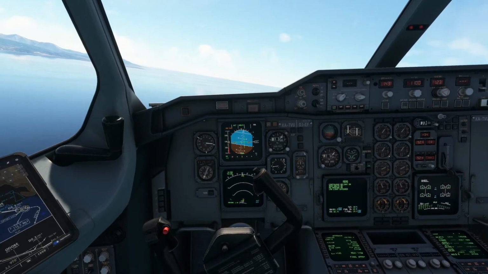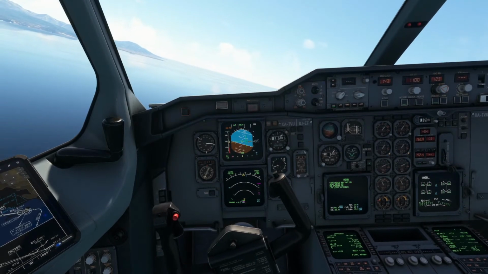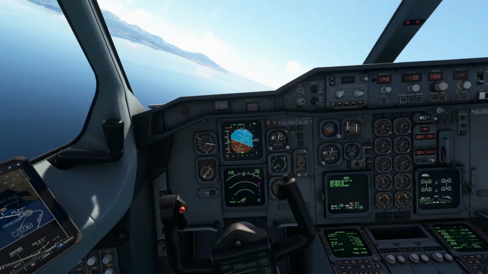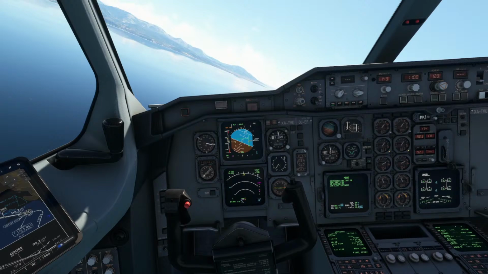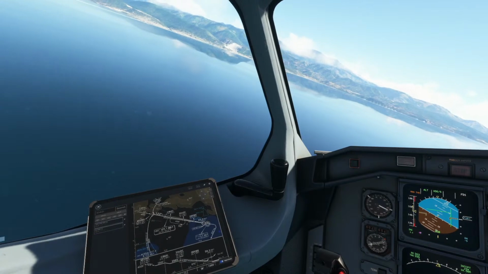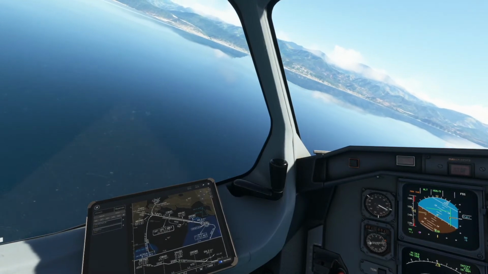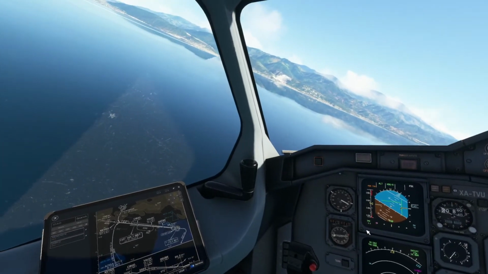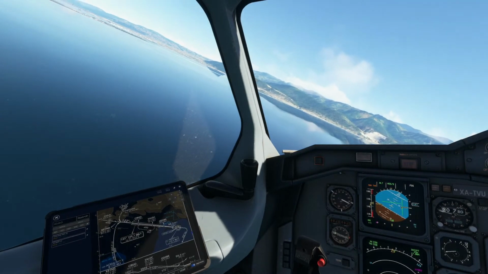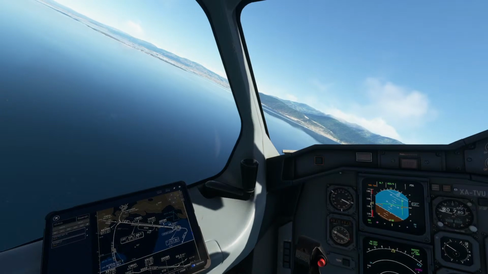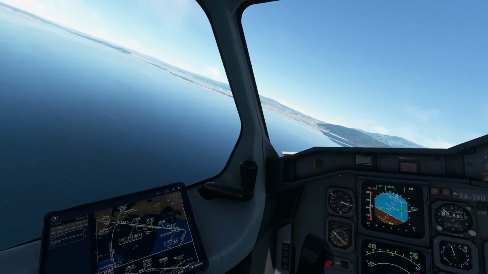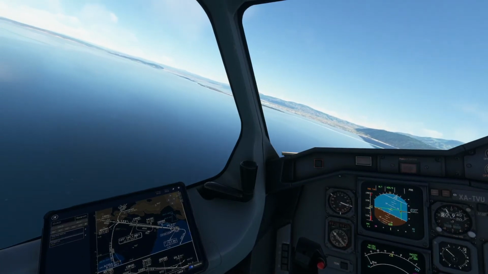Kingston approach, Tango Golf Alpha 2 on frequency. Tango Golf Alpha 2, Manley radar, squawk 6746. Report leaving descent at 11,000. Confirm transponder for Tango Golf Alpha 2, squawk 6746. 6746, descend 110, Tango Golf Alpha 2.